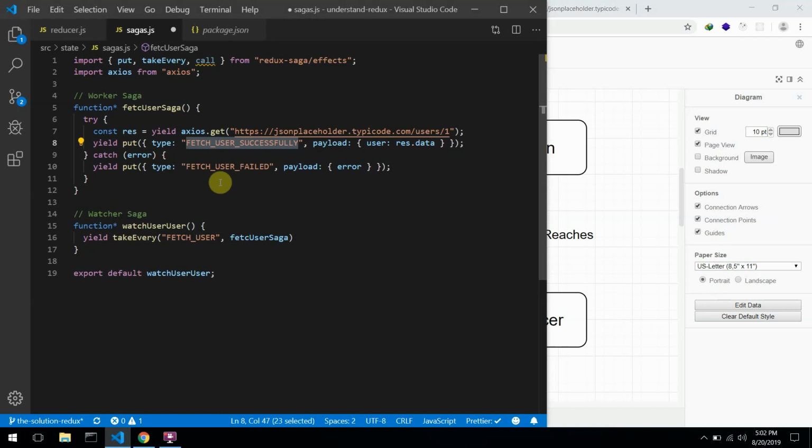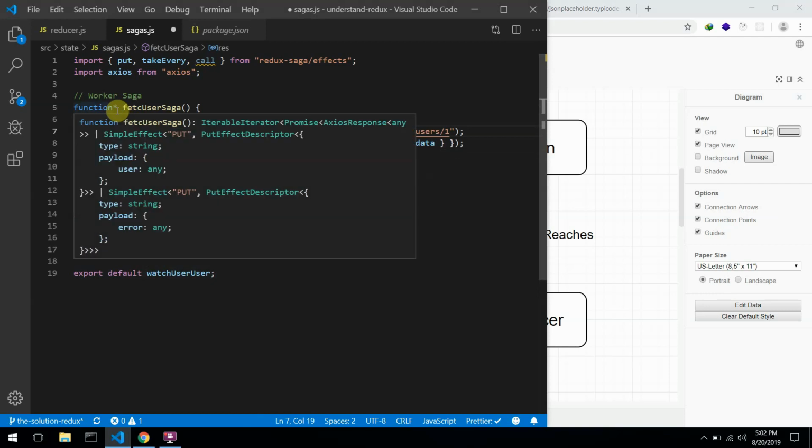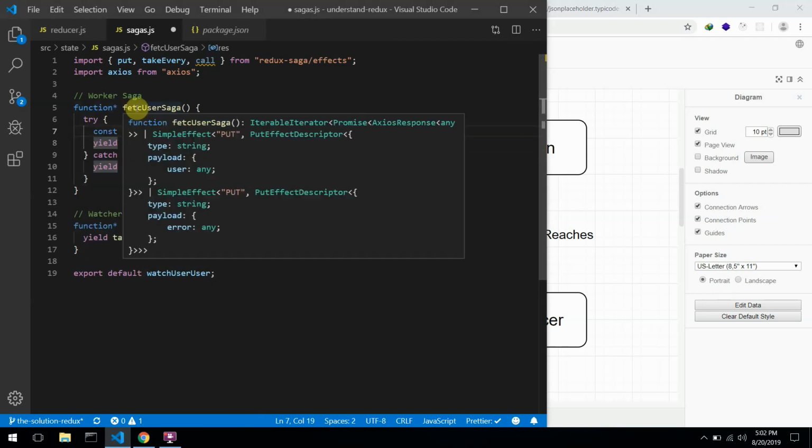Now, you can see we made use of this yield keyword because this is a generator function. If I hover, you can see fetch user saga has 3 iterators. The first iterator is what? The promise. The second iterator is what? This put effect. The third one is this put effect for the error.